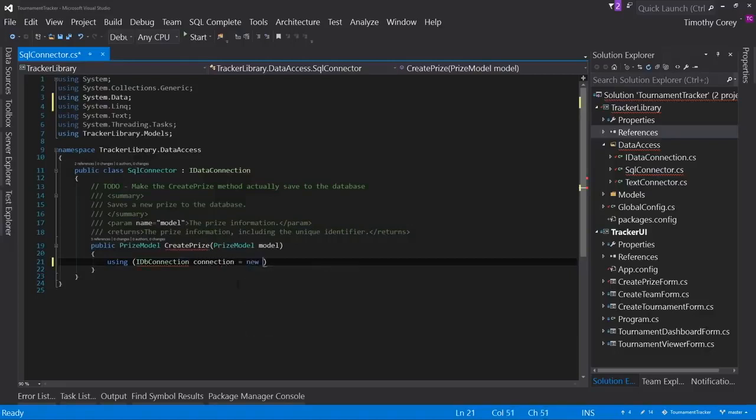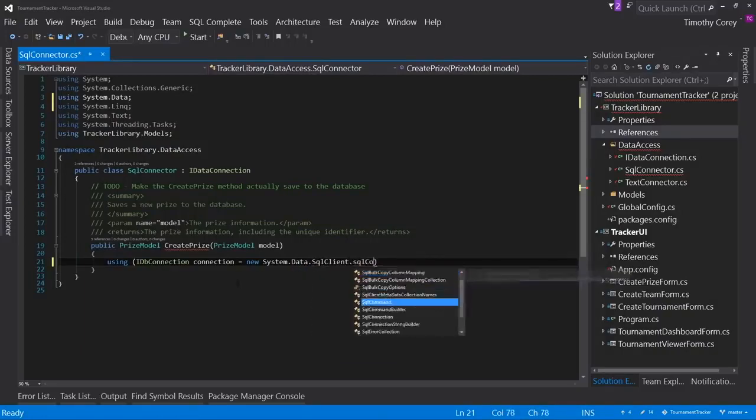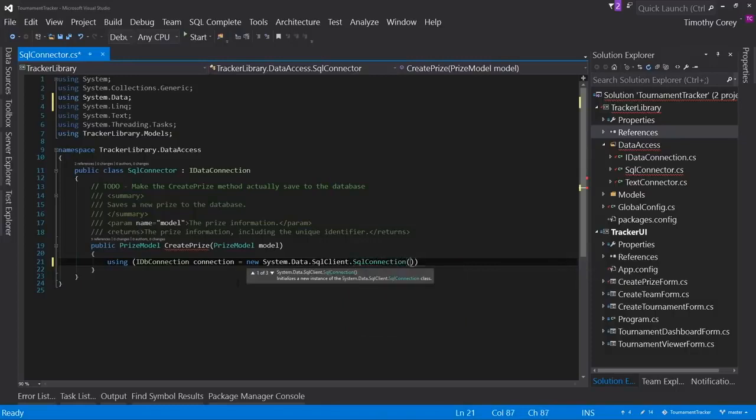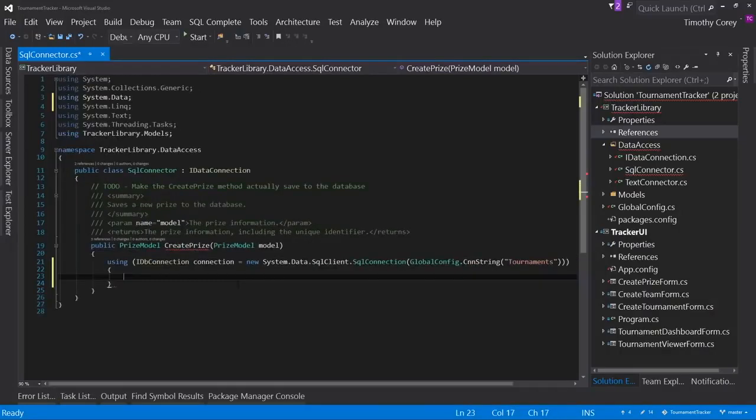and say connection equals new system.data.SQL client .SQL connection, and I can say global config dot CNN string, and then quotes into the parens, I'm going to say tournaments. Now that's a lot for one line, but that's okay.